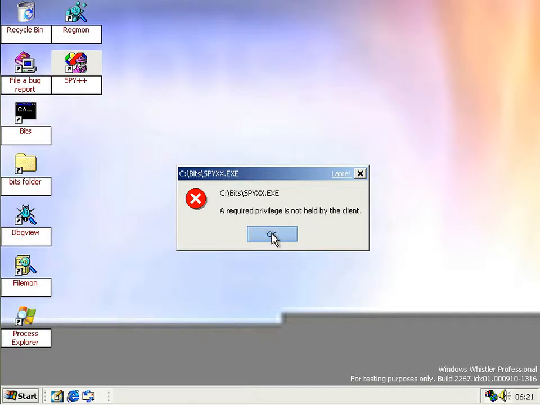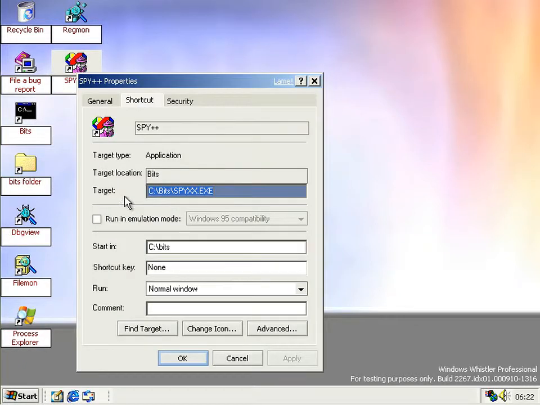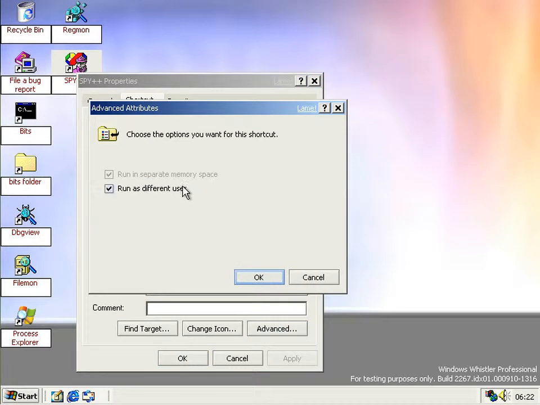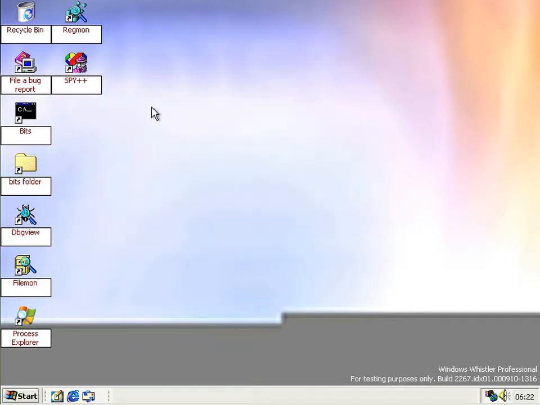Now, I don't know what privilege that is or why it's required, but if you set that on pretty much any executable shortcut, it will say that. So it's not quite ready for prime time just yet, because it doesn't quite work by default.